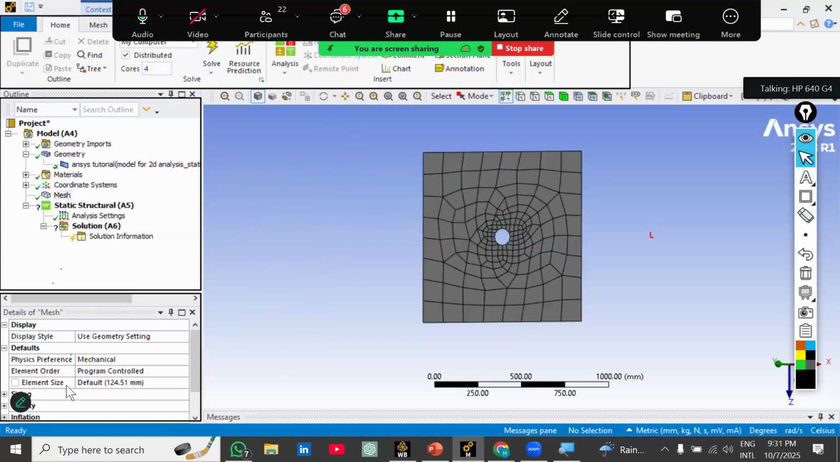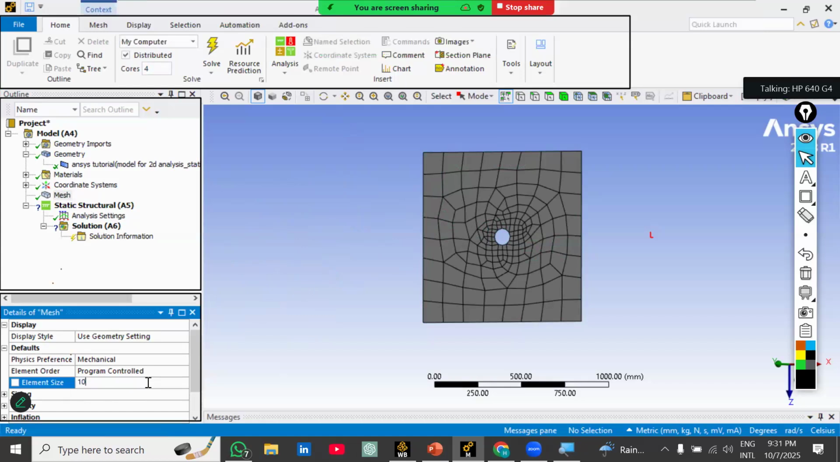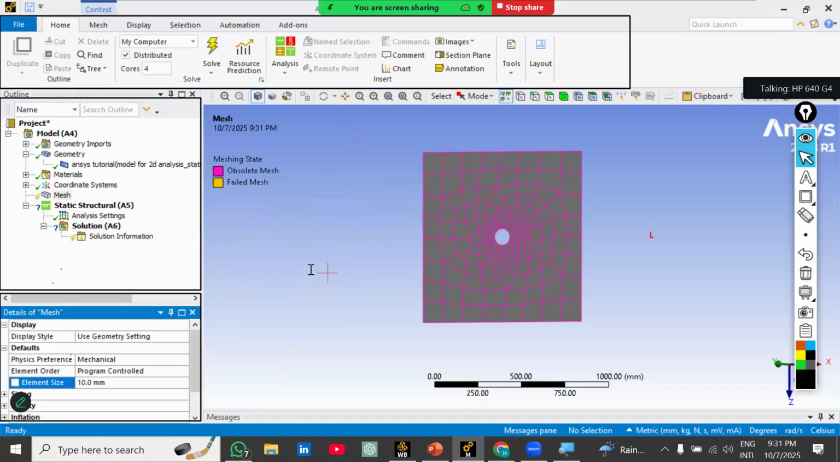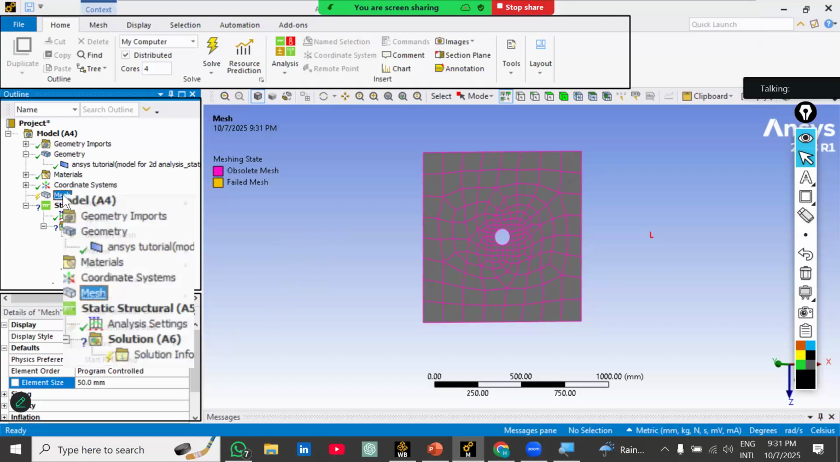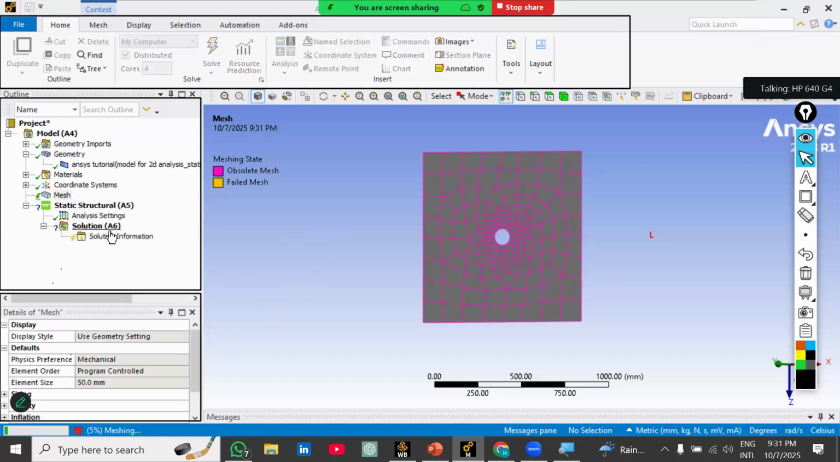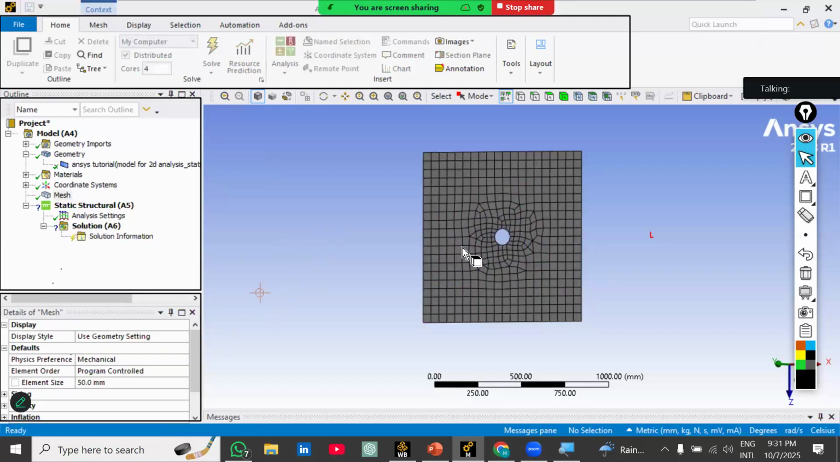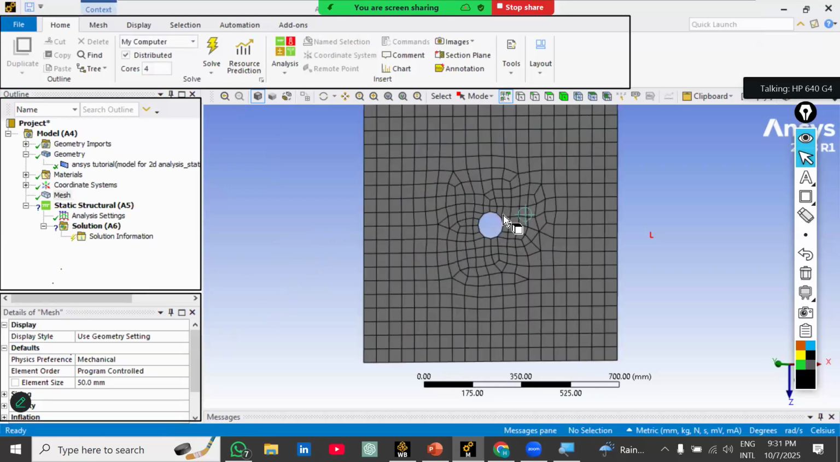But if I reduce the mesh element size here, currently it's 124 mm, and I change it to 10 mm and click enter, and I hover around this, you can see that it is even too small. So I'm going to change it to 50 so that we don't have any issue. I don't want it to take time to generate. Click enter. You can see that our circle has reduced. So I will right click on that mesh and say generate. Okay, you can see we now have a more refined mesh.